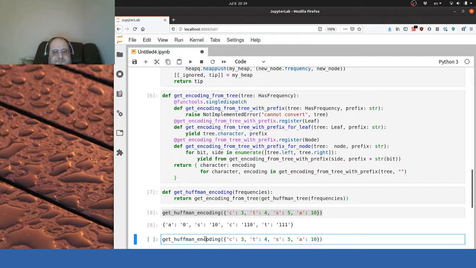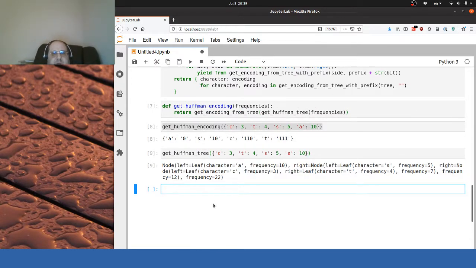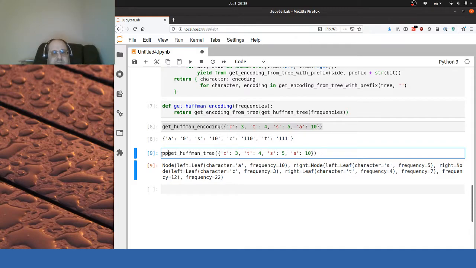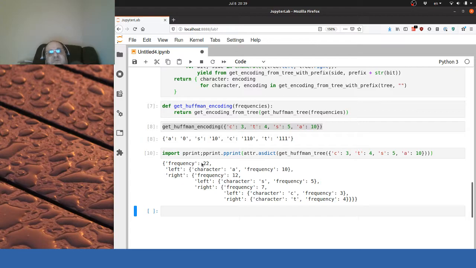the Huffman tree here, we do import pprint and use dot utter as dict to get a nice printout. Then you will see that the frequency of the tip is the total frequency, which is not interesting. But the frequency of A is 10, and the frequency of what's on the right side is 12, because it's a sum of 5 and 7. And the frequency of the right side here is 7 because it's 3 and 4, right?